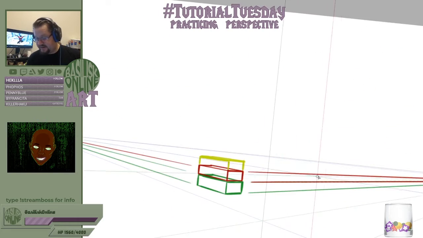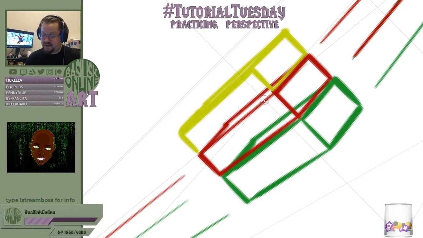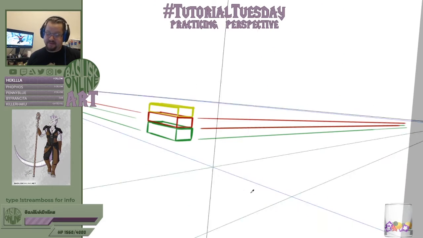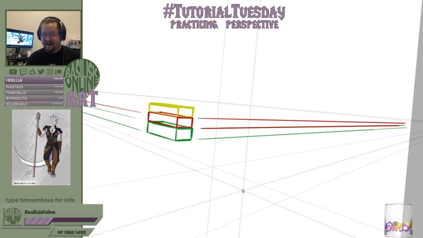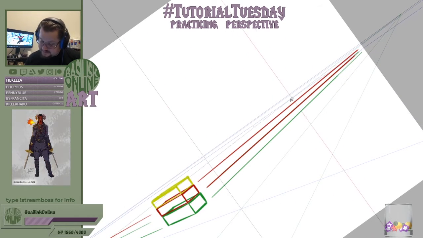We're already starting to lose our ability to see the top of these bricks as it gets closer to that horizon line, because it makes it harder for you to see the top of something as it gets closer and closer to being at level with your view. So that makes sense for us.